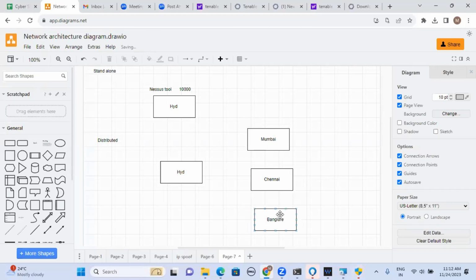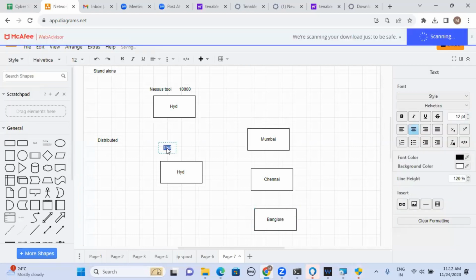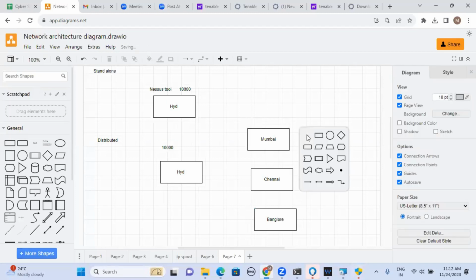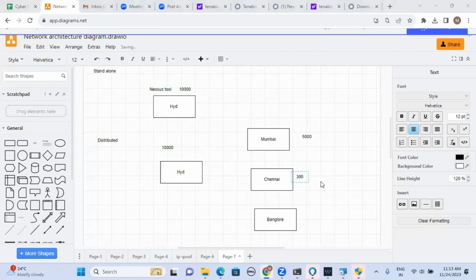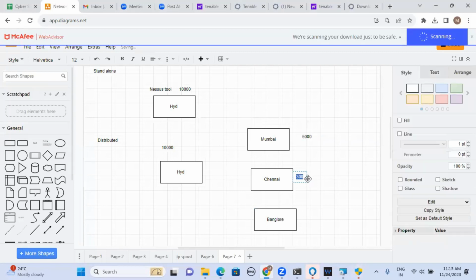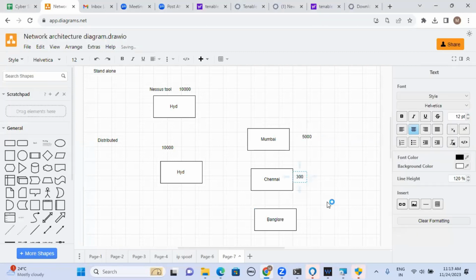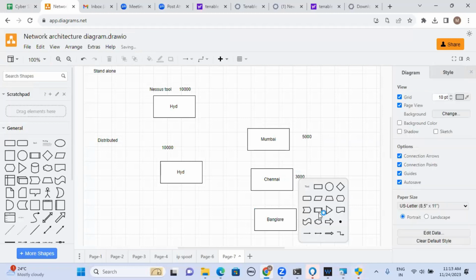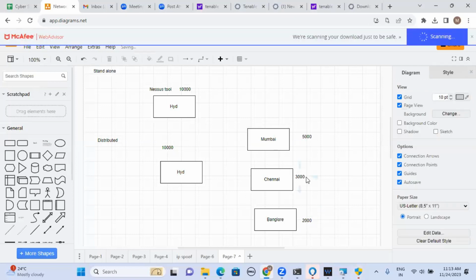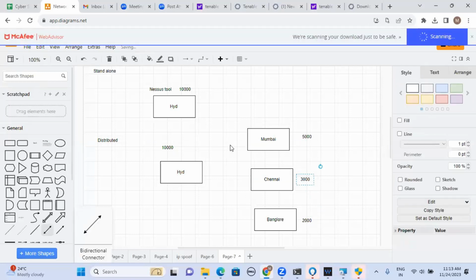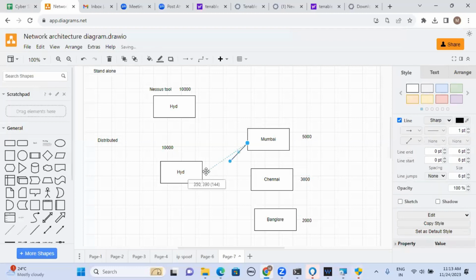All these locations have servers. In Hyderabad, we have example 10,000 servers. In Mumbai, we have 5,000 servers. In Chennai, we have 3,000 servers. Finally, in Bangalore it has 2,000 servers. Altogether, how many? 20,000 servers. That's right.